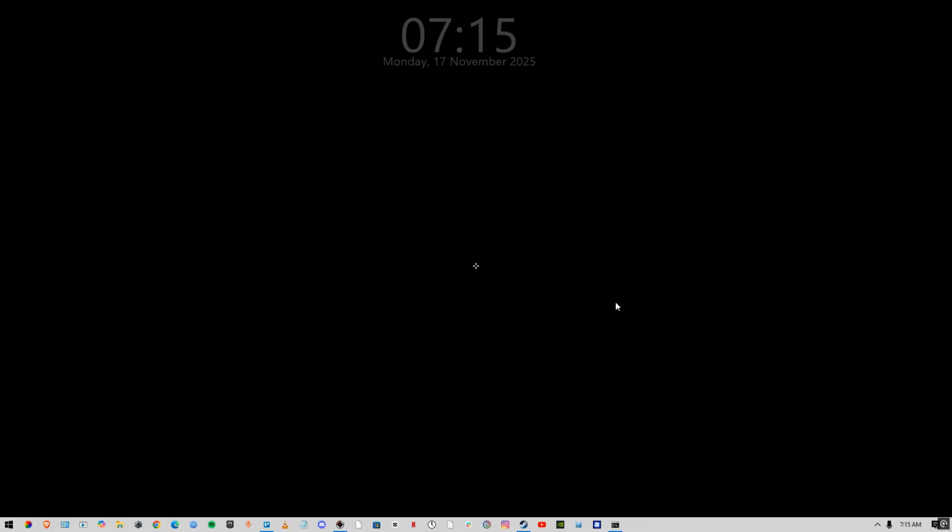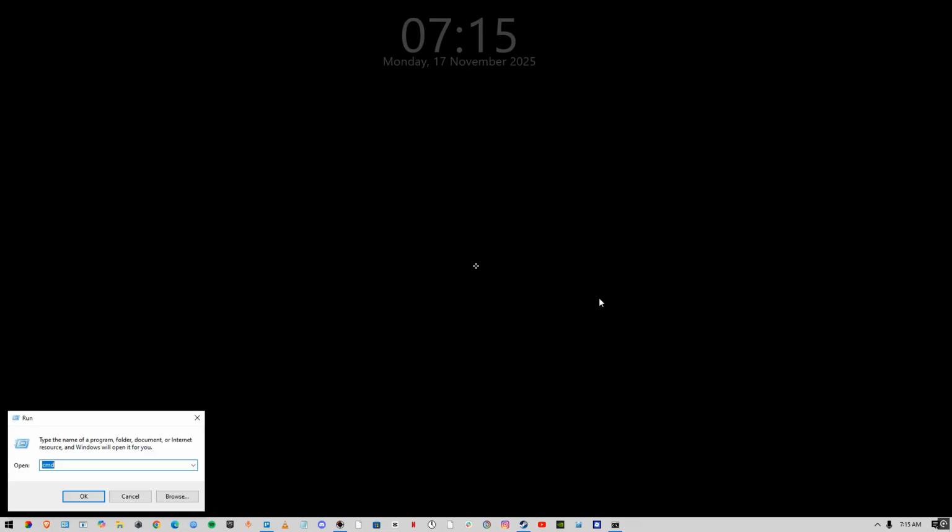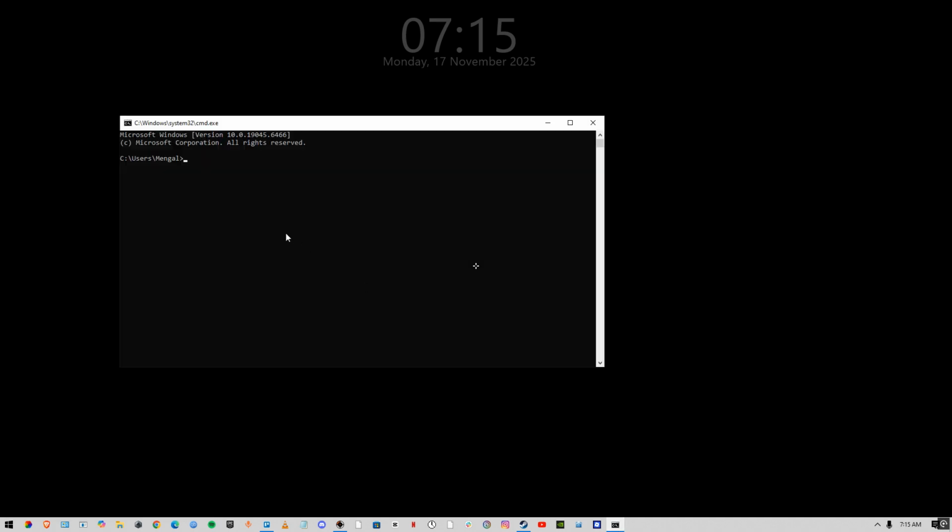Now what you need to do is simply press Windows plus R key on your PC and type in CMD. Once you type it in, it will bring up something like this. Right over here, you gotta put in this specific code, which I'm gonna write over here. It is netsh, then space, then winsock, then another space, and then type in reset. Once you type it in, you simply need to press enter.